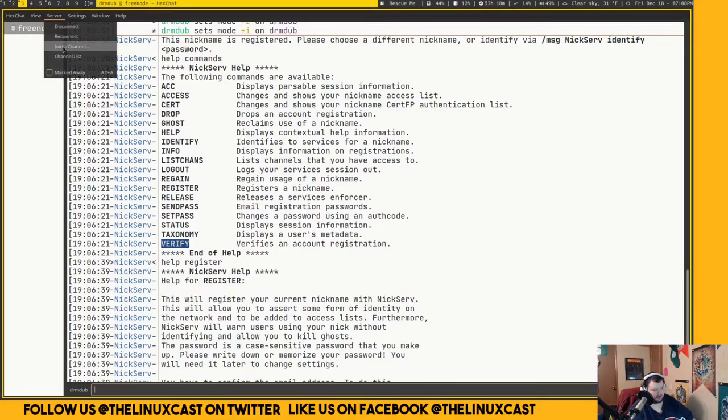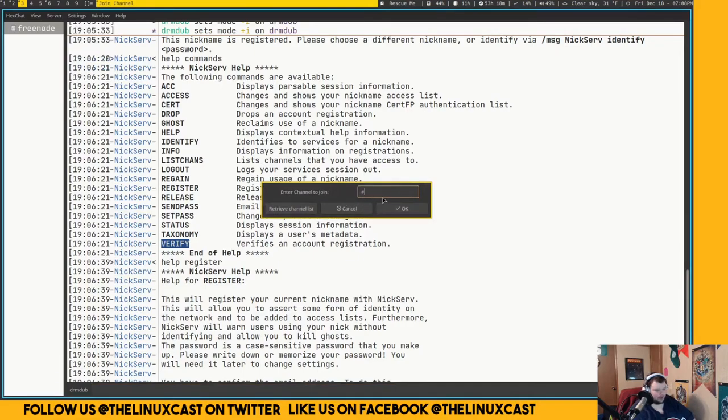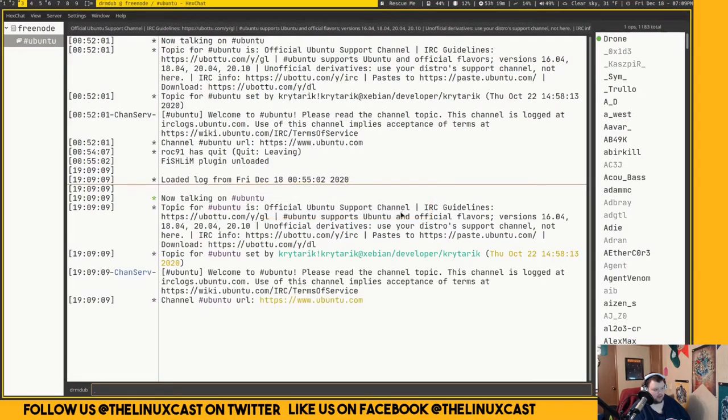So the main Ubuntu channel is just called Ubuntu. Arch Linux has their own group of channels. Ubuntu has a whole bunch of different ones. This is just the main one. So if we go ahead and click OK here, we are now in the Ubuntu chat.